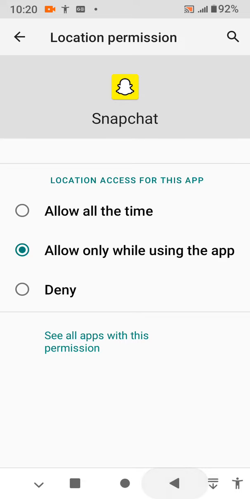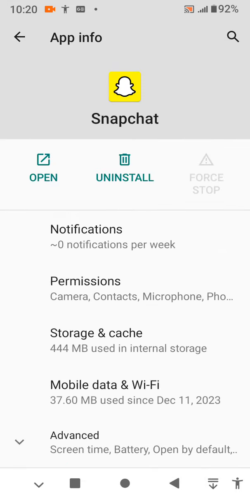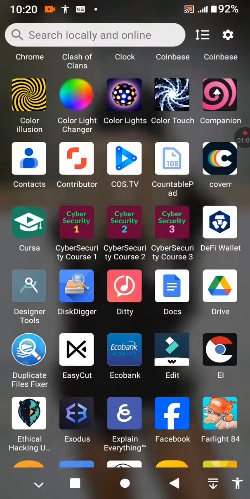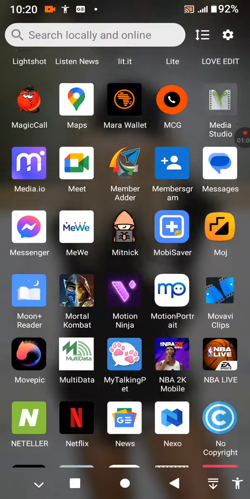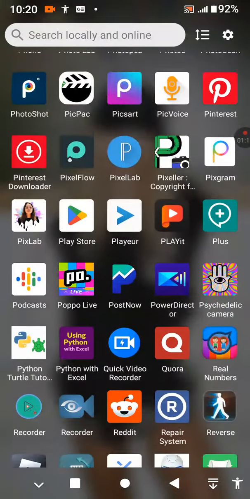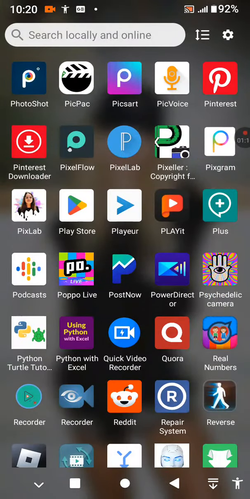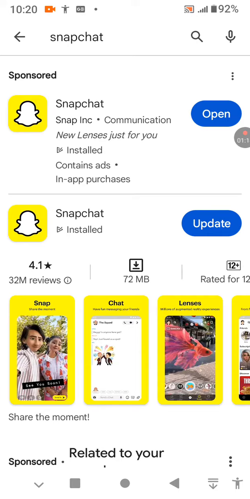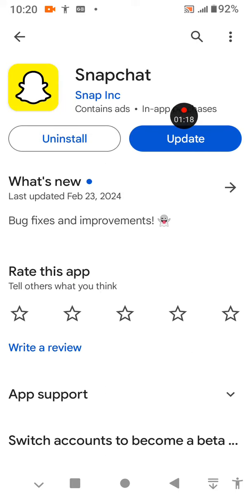So after doing this, what you have to do is to go to your phone menu again and try to search for Google Play Store. So tap on the Google Play Store app. When you tap on it, try to search for Snapchat and tap on it. Now tap on the update to get the latest update of Snapchat.